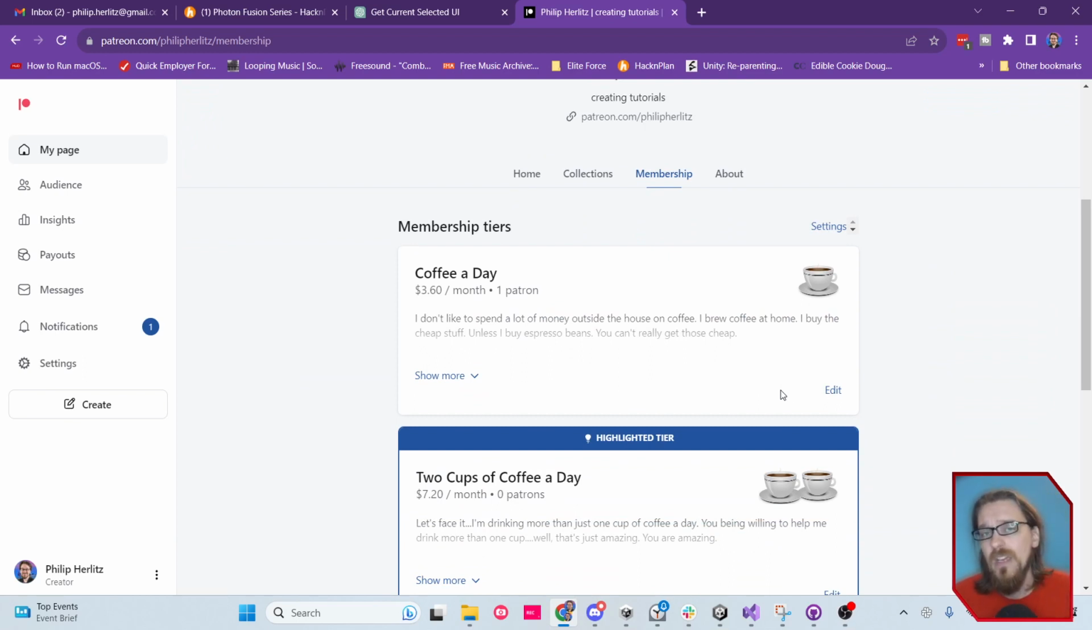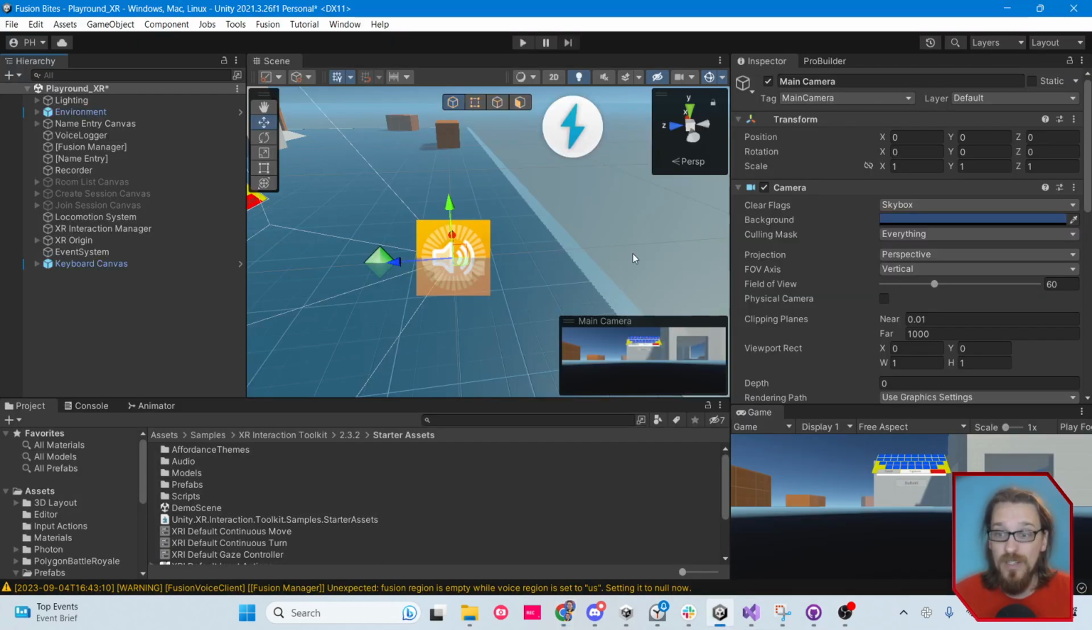You'll see it here in the scene. It's a quick, easy to use Unity package on the Patreon, so you can implement it and cut it up and edit it however you want to make it work.